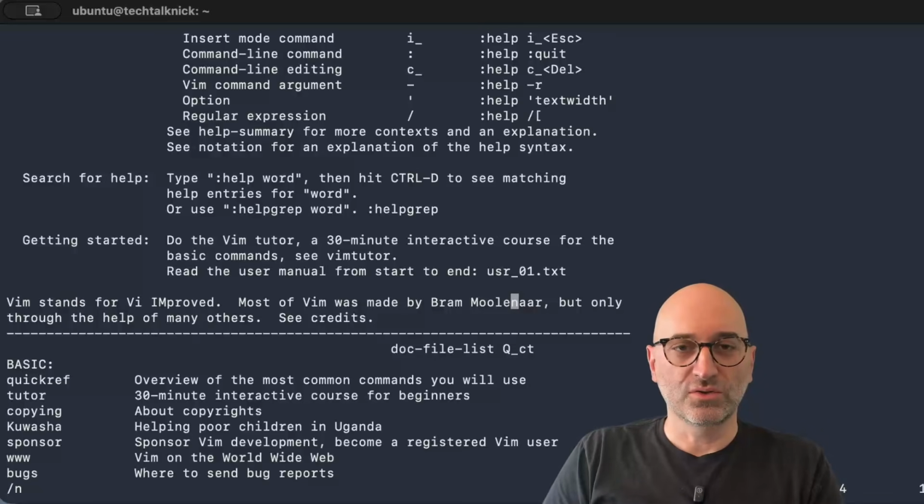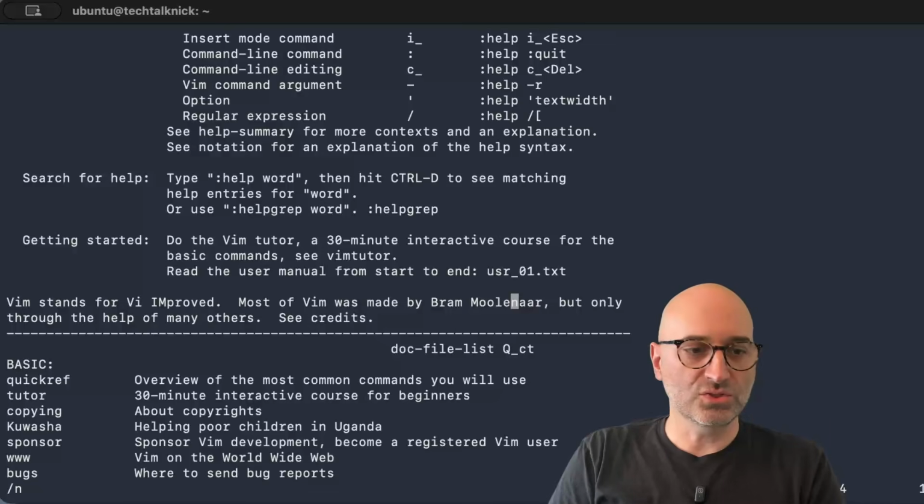Now, if you want to look for a previous match for the letter N, we can just do capital N. So if I do capital N, it finds all the previous versions of that pattern.